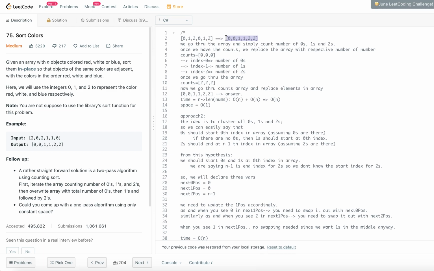So what we are going to do is go through the array and simply count the number of zeros, ones and twos. In order to count, we will have a counts array where the 0th index will count the number of zeros, the first index will count the number of ones, and the second index will count the number of twos. Once we go through the array, the counts array will be 2 2 2. Now we will use this counts array to refill the array. There are 2 zeros, 2 ones and 2 twos, so we just fill that in, and that is the answer.